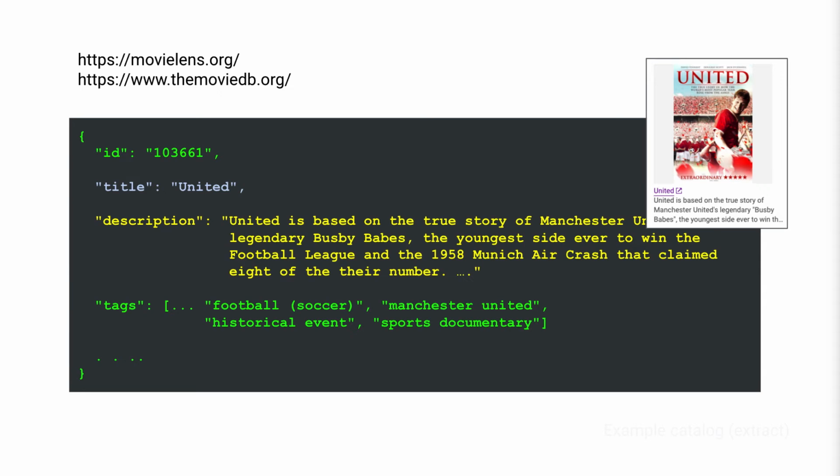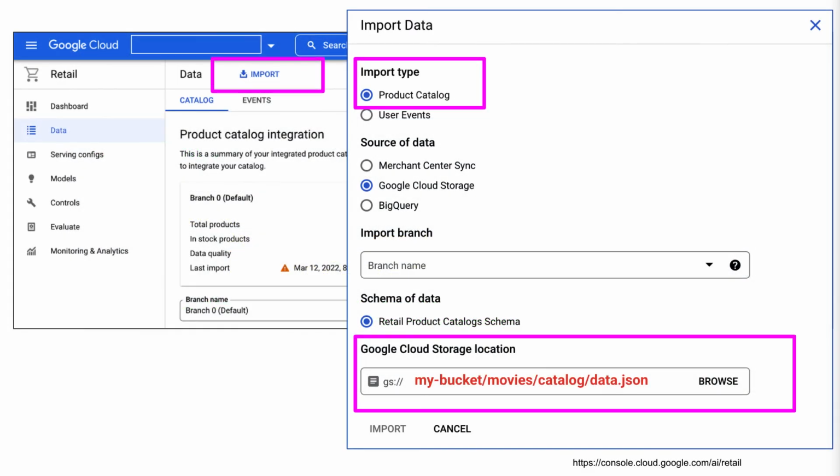For our example, we'll extract movie data sourced from the MovieLens and TMDB resources. We extract metadata for roughly 60,000 titles and format as newline JSON input records, compatible with the retail search schema. These are stored as batch import files and staged onto a common location such as GCS, Google Cloud Storage. We'll then use the retail search import feature built into the Google Cloud Console. Here we specify a new product catalog import operation and provide a reference to the Google Cloud Storage location where we've staged our movie title product inventory.